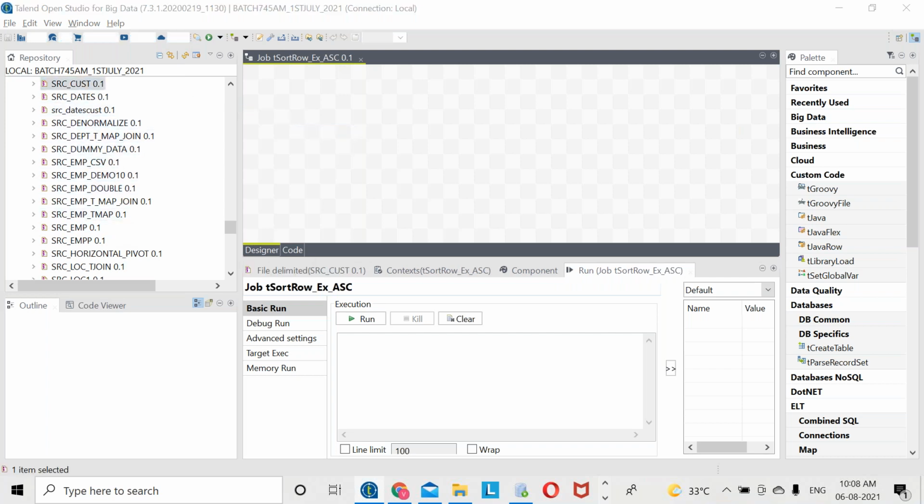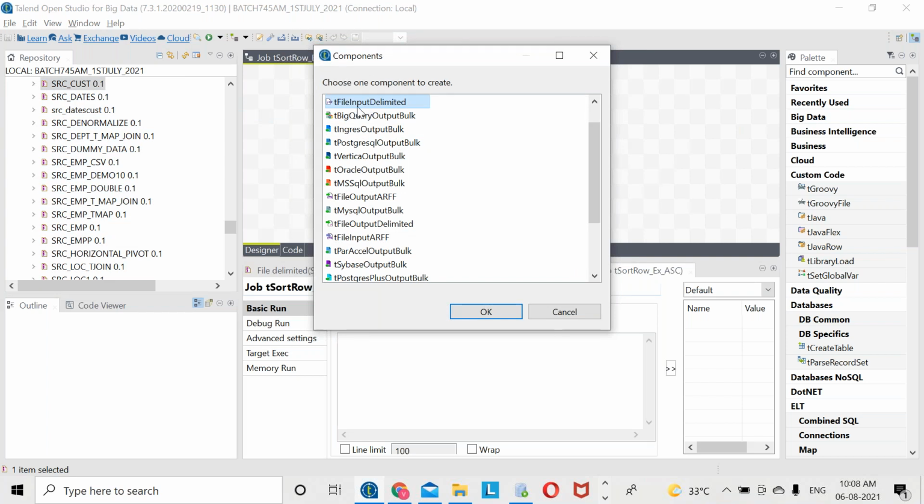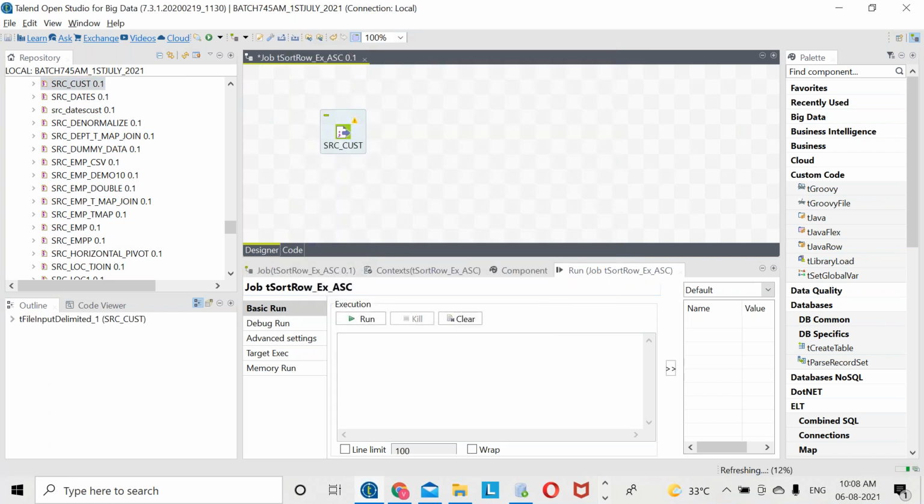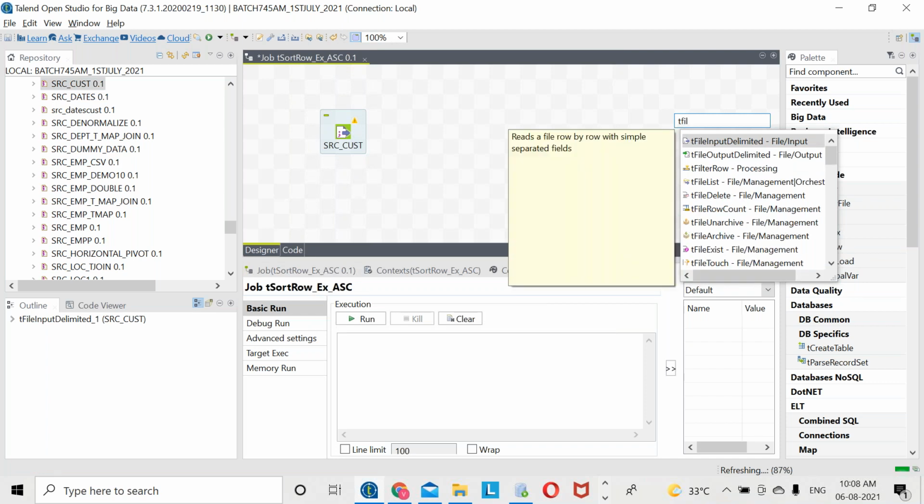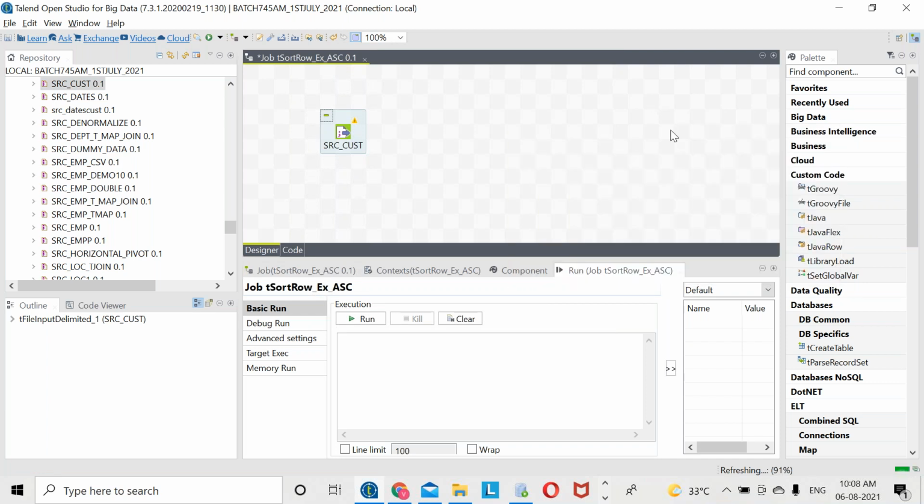Let me drag it. I want to read the data. I want to read the text file, which means we have to use the T file input delimiter. So I want to load into another file, which means T file output, keep the cursor. This is the simple, easiest way. So there is a lengthy way.